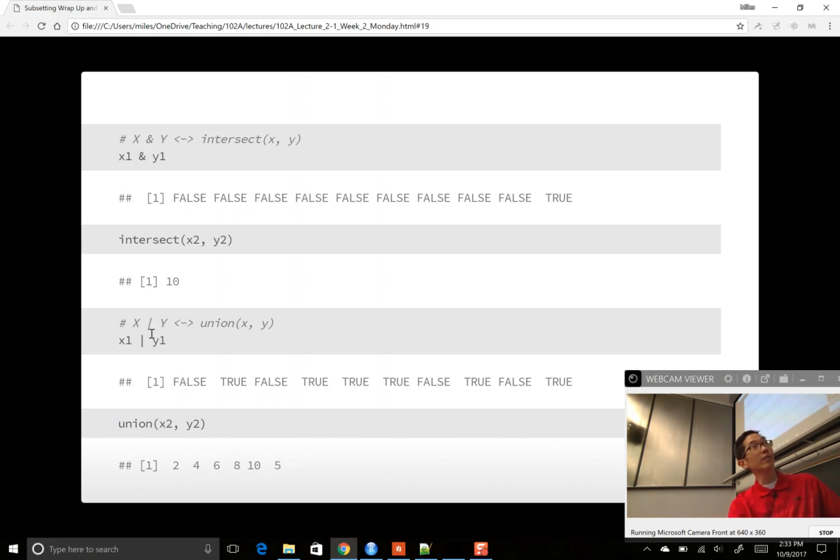Over here, I have the OR, okay, which effectively, when it comes to set operators, is the union operator. So if I say, give me trues for this one or that one being true, then I get this, okay, and then if I do the union, it gives me the set. Okay, but this is not in order, it's just the union set.